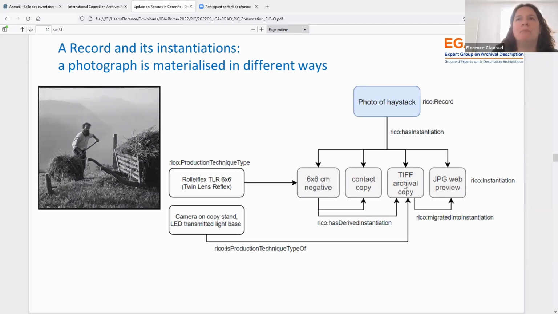And this TIFF image is documented by its production technique here, while this one has another production technique type. Everything can be represented using RiC-O.